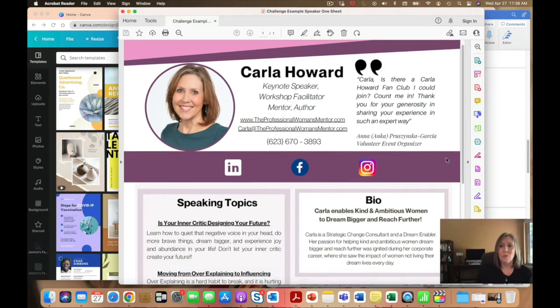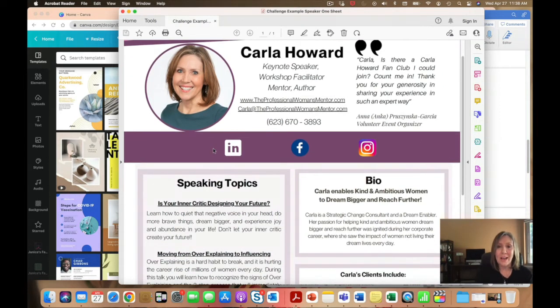The next thing we're going to work on is adding your social media icons here in this dark banner. Make sure that if you do add social media icons that you are active on those platforms. For example, I have a Twitter account and I really never post on Twitter and I rarely sign on to it. So it wouldn't make any sense for me to add my link to my Twitter account. My Instagram, very active there. I do have a Facebook page for Kind and Ambitious Women, so I do want people to go to that link, and I'm very active on LinkedIn as well. So those social media icons make sense for me.